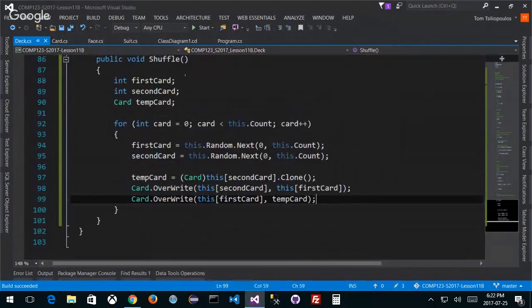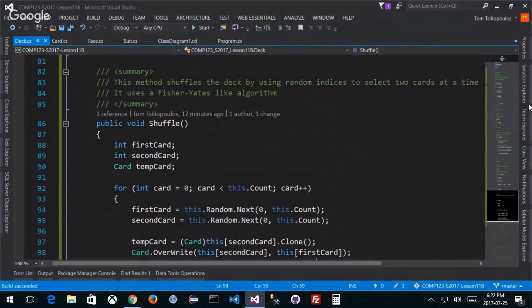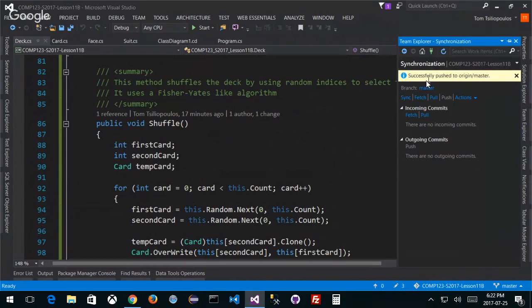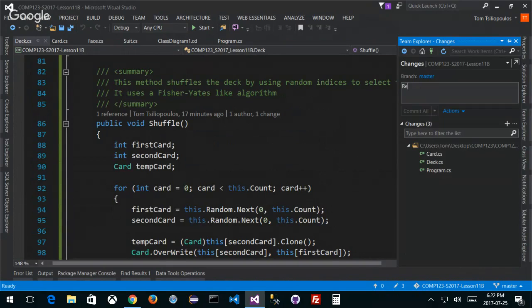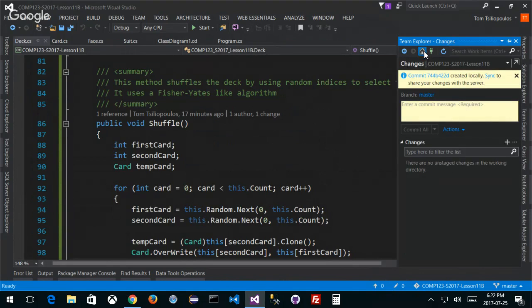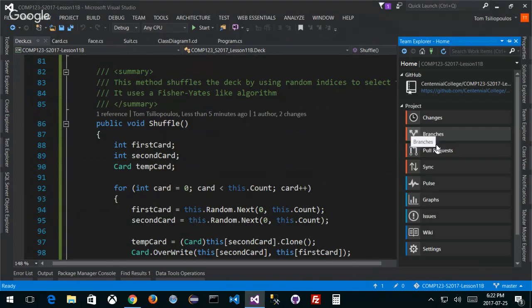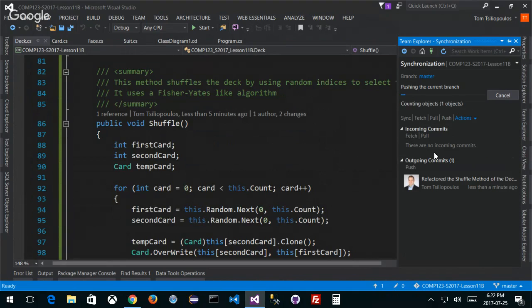Questions for this one? So basically what I did here, I'm going to put this up on GitHub for you guys. What I did was I refactored, right? So I'm going to go to changes, and I did refactor the shuffle method of the deck class, and I also added some other stuff. Again, you would probably break this down into more commits, like I said, because I did a bunch of things at once, right?